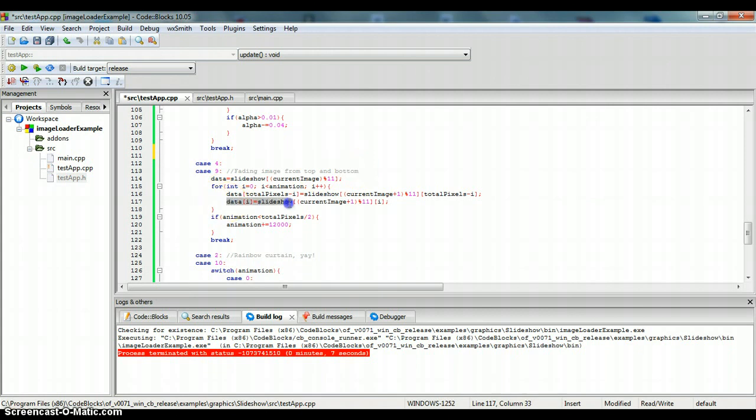This is actually the same as the fade from top to bottom, but then I added that it has to fade from the bottom as well by adding total pixels minus 1. Then it takes it from the bottom and up. Then in the animation, I divided it by 2, so it would fade only to the middle. And then this is just the speed as well.